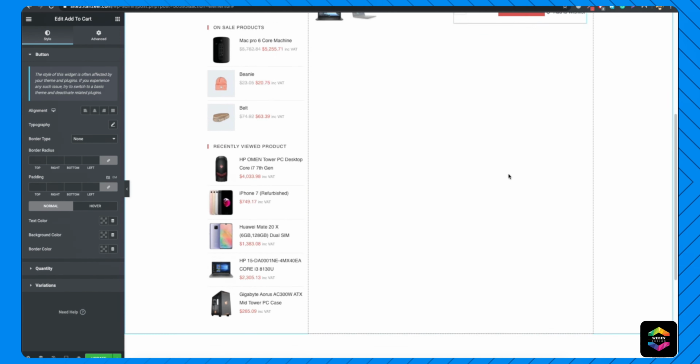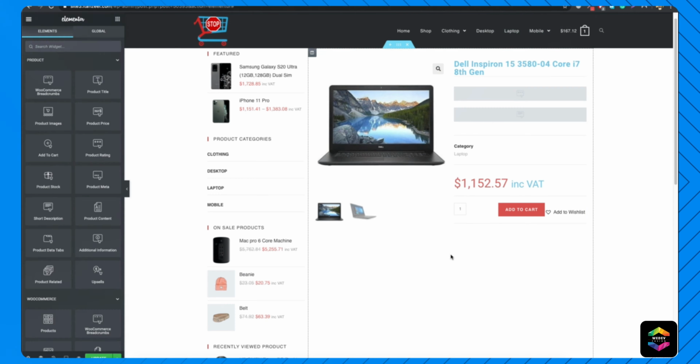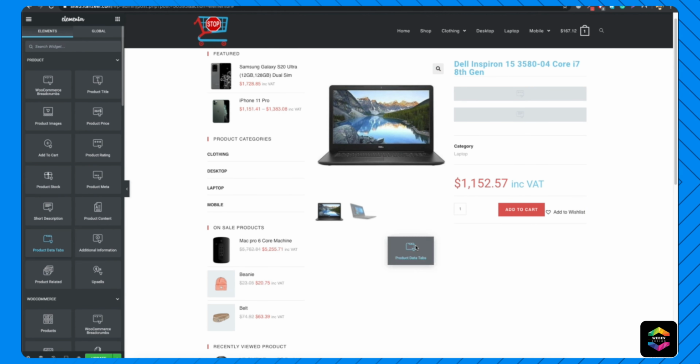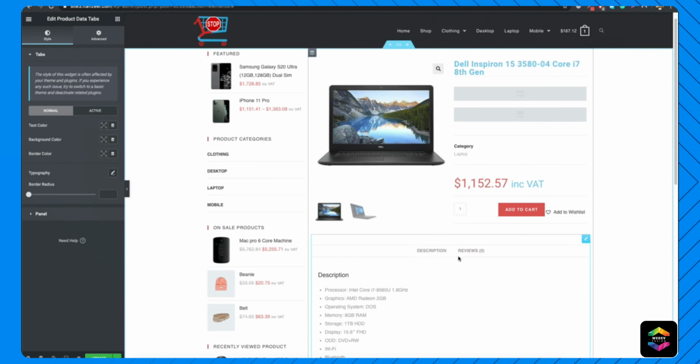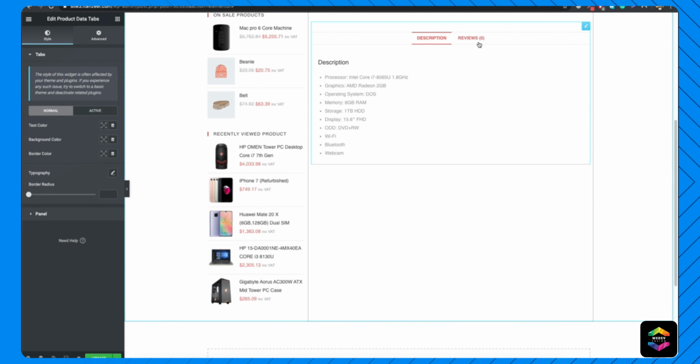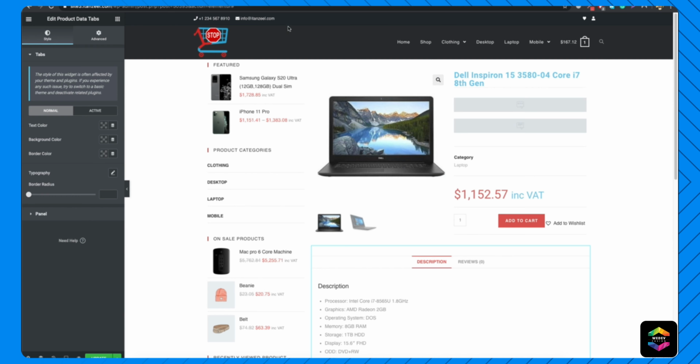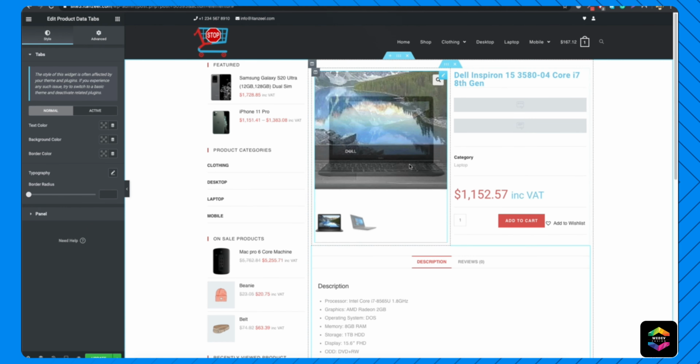So now what you can do is go ahead and right here, you can add the product data tabs. The data tabs is going to be right here, and now you can see how the data tabs is looking. So basically what we have done is that we have built the theme that Ocean WP was giving, and we have built it ourselves so that we don't have to do anything.